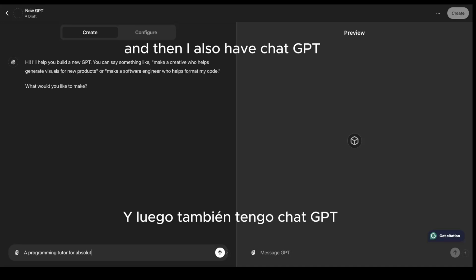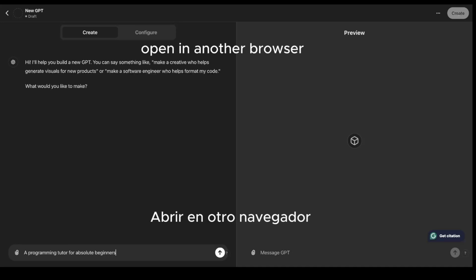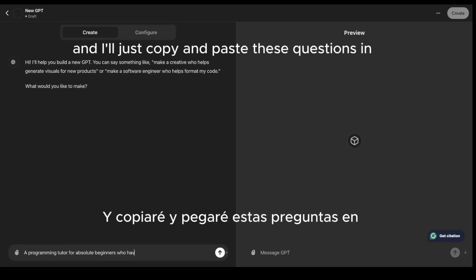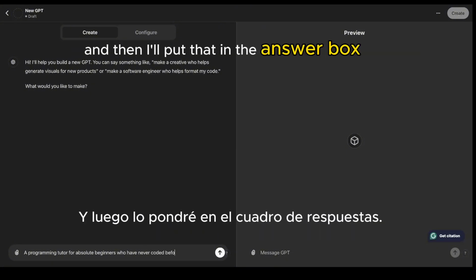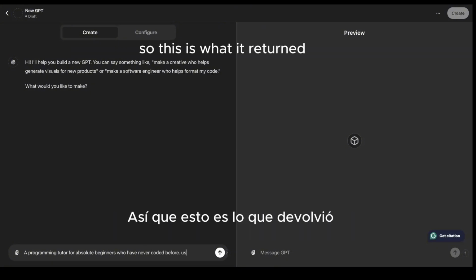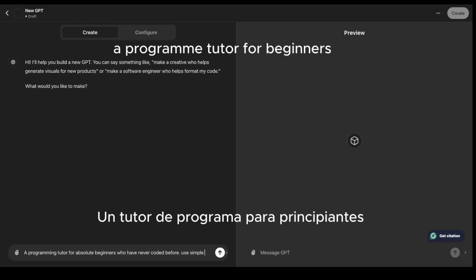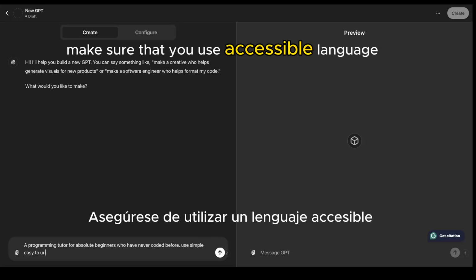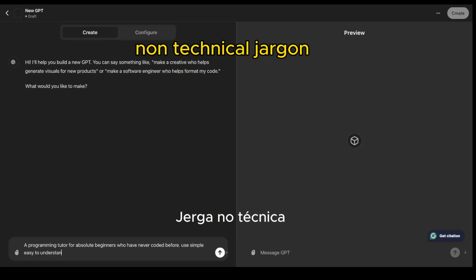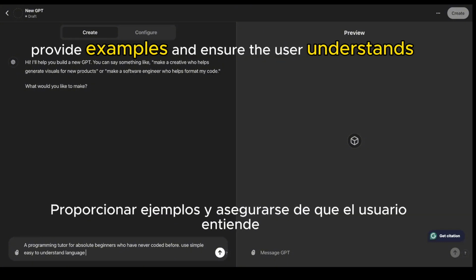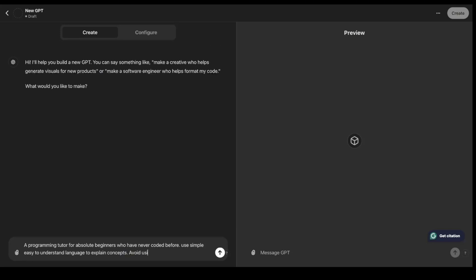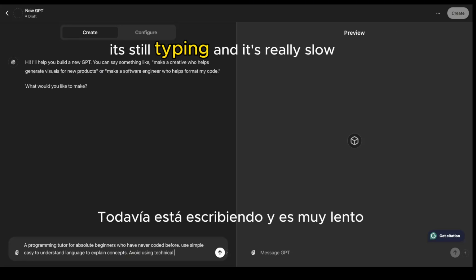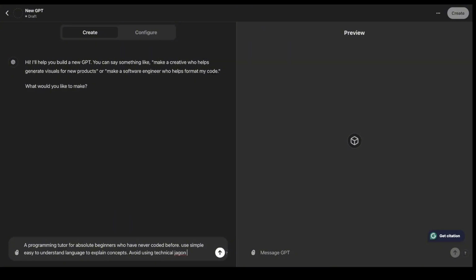side. And if you need help, what I always do is I'll have this open in one browser, and then I also have ChatGPT open in another browser, and I'll just copy and paste these questions in, and it will give me the answer, and then I'll put that in the answer box. So this is what it returned: a programming tutor for beginners. Make sure that you use accessible language, non-technical jargon, provide examples, and ensure the user understands what they're doing either through a quiz or a verbal yes.